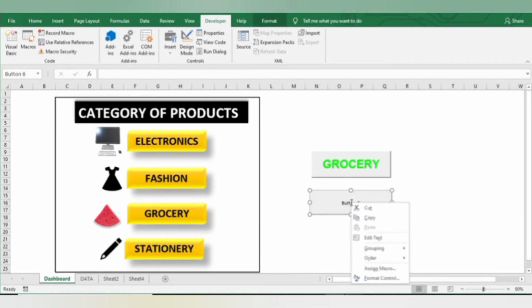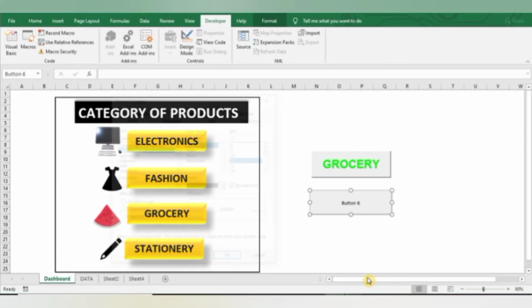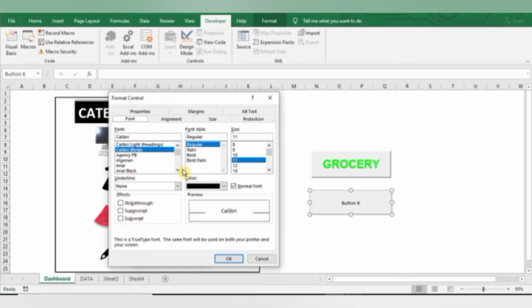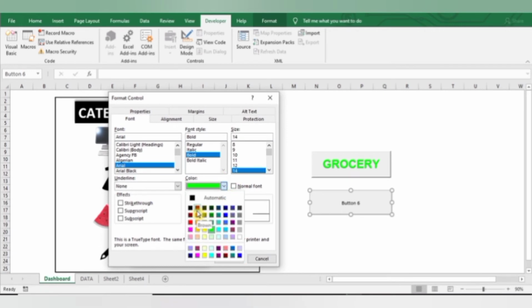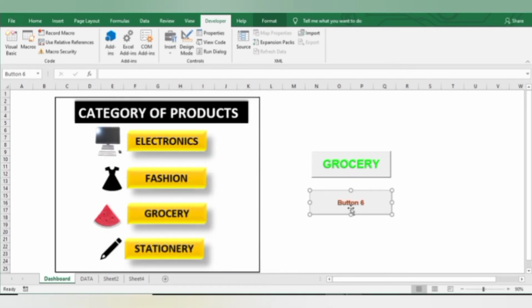Now here in this button, simply right click on it and then select format control. And from here you can select the font type, font style, its size, and so on. And you can change its name.